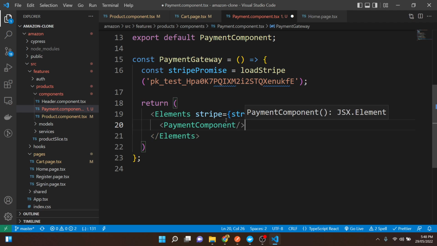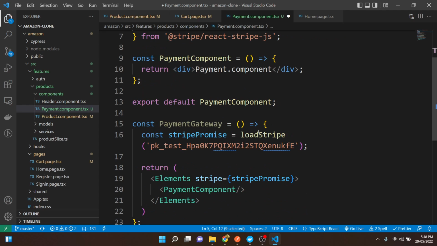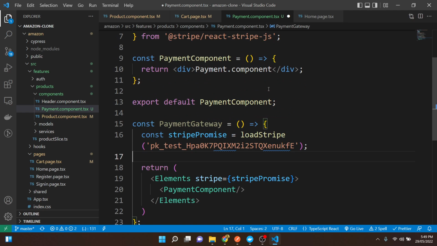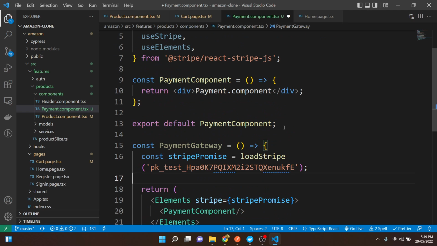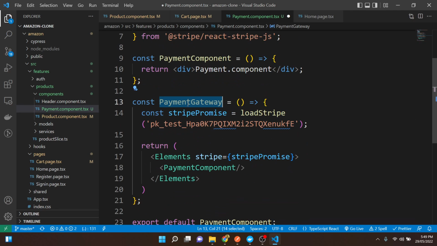So that means you can use Elements, or use stuff inside of that component. So it's very similar to context. And you'd probably want to refactor that into an environment file or something like that. But again, on the front end, it's not as important as it is on the back end. But yes, rather than exporting the payment component, let's go ahead and export the payment gateway.